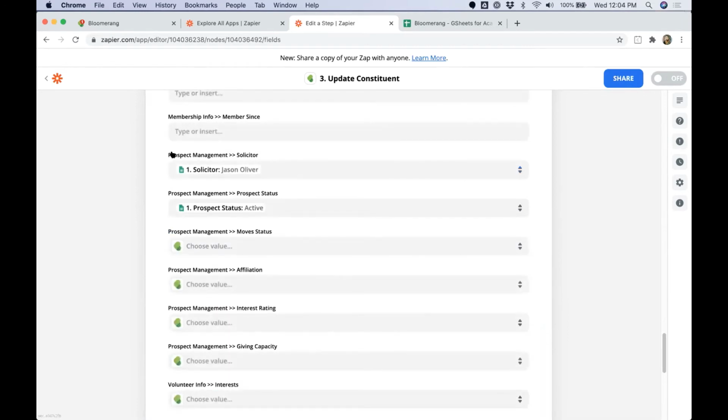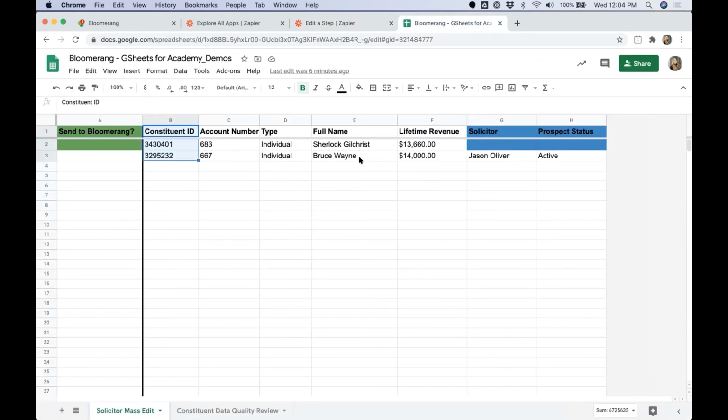Once we map those two fields in, because those are the only two fields we want to modify, we can go ahead and turn our Zap on and watch that data sync back to Bloomerang. So we're going to go back to Google Sheets. And again, I already have a Zap turned on. We're going to say that for Sherlock, we're going to assign a solicitor of Jason Oliver, and we're going to put a prospect status of pending.